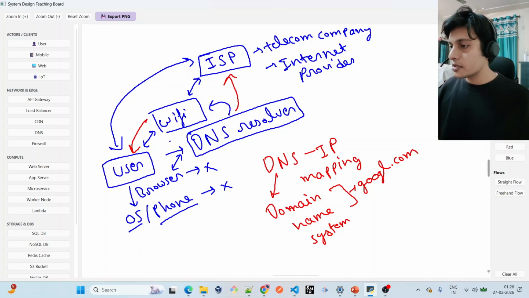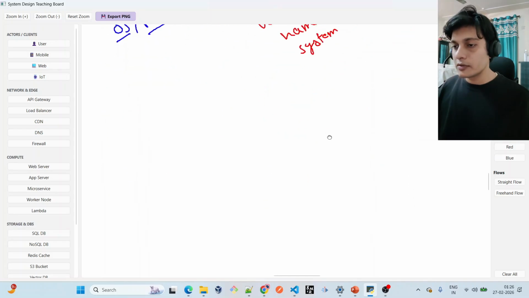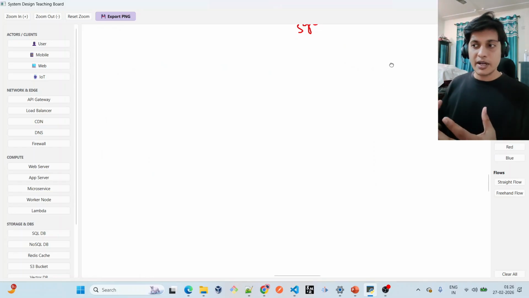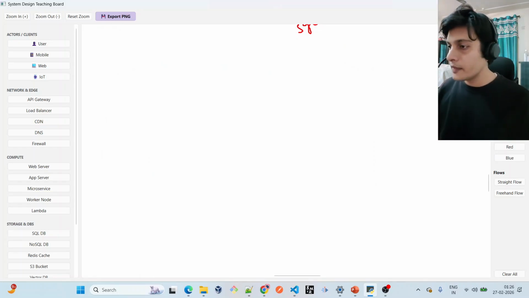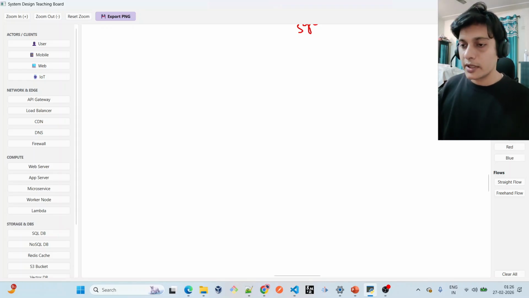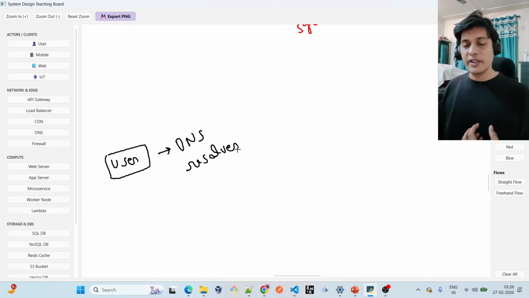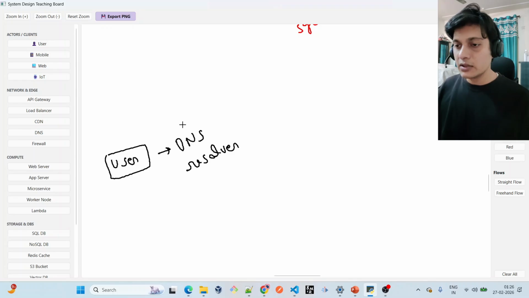Let me go a bit further now so that we can understand a bit more. Then in the final part we are going to create one full structure. So here is the user, and this user is relying on the DNS resolver. This DNS resolver is the one who will fetch the IP for me. So this DNS resolver went to the Wi-Fi.